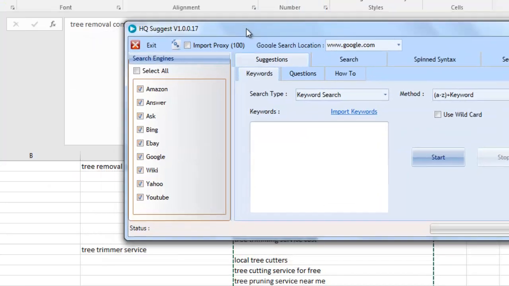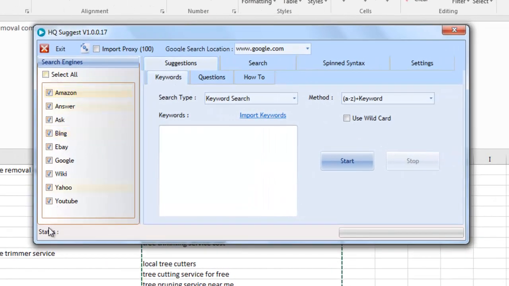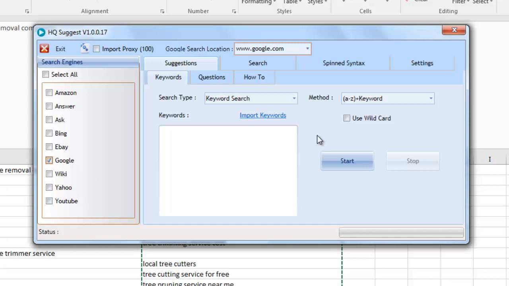Okay, so here's HQ Suggest, and what HQ Suggest allows you to do is get suggestions from Google and, I think, 9 major search engines. For this example, we're going to work with Google only, and you can choose your Google location as well, whatever Google location you want to work with. I'm going to show you multiple ways of how you can work with this.